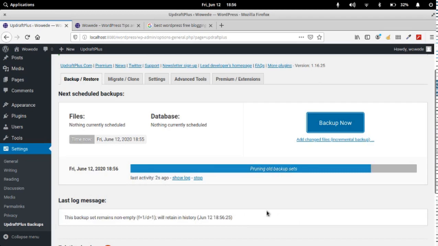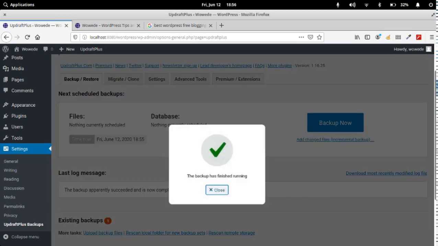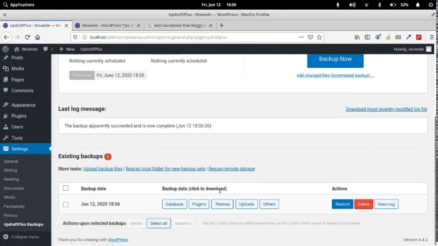Alright, so the backup is finished. You can see that the backup files are here. In case something happens and you want to go back to how your site was at this point in time, you can simply go here and click restore.